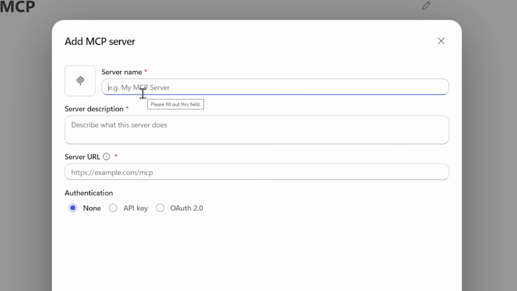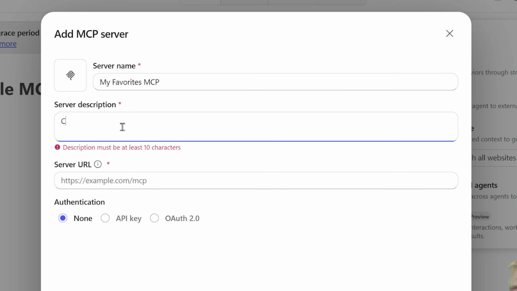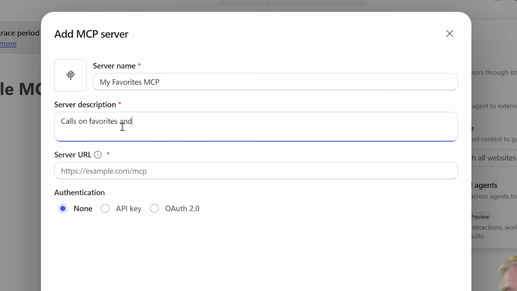And in here, we want to give it a name. Let's just call it My Favorites. How about that? We can name it whatever we'd like. Maybe we'll call it My Favorites MCP. Server description: calls on favorites, and gives Wikipedia links to cities.